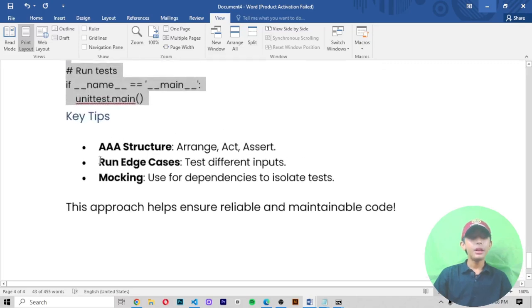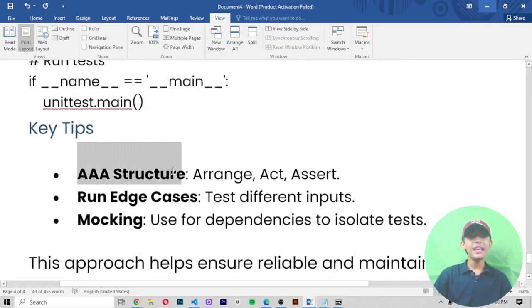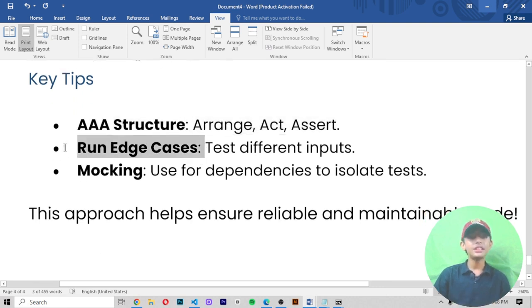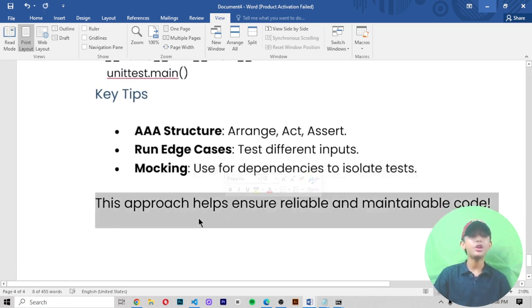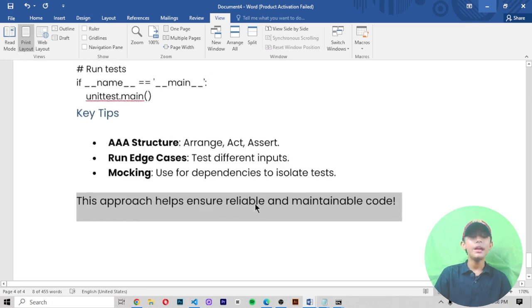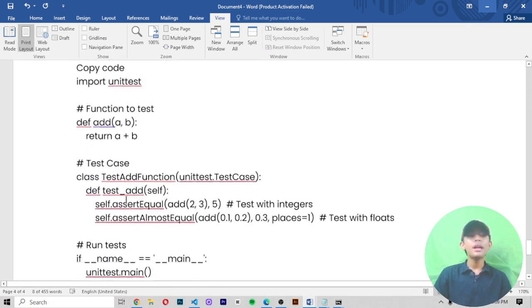Key tips. Number 1 is AAA structure, which means arrange, act and assert. Number 2, run edge cases, which means test different inputs. Number 3 is mocking, which means it is used for dependencies to isolate tests. This approach helps ensure reliable and maintainable code. Okay, so here you can see it.